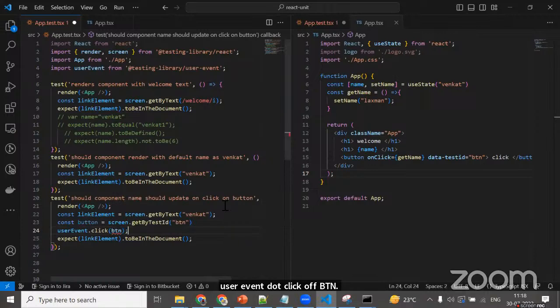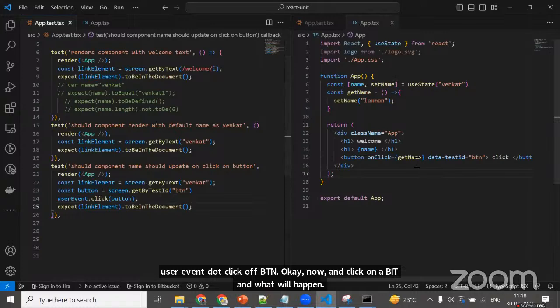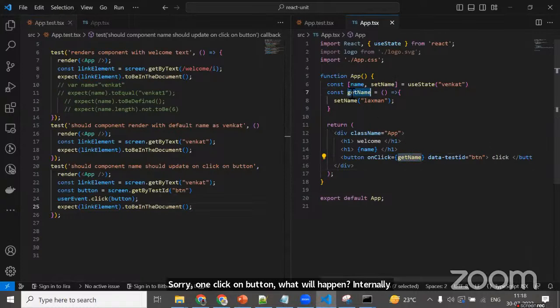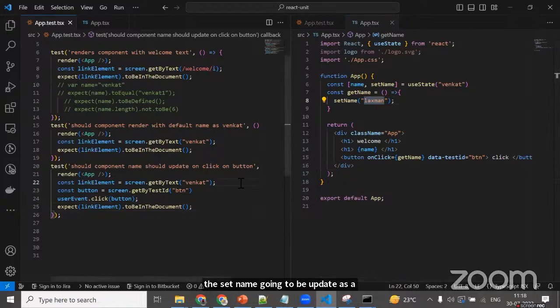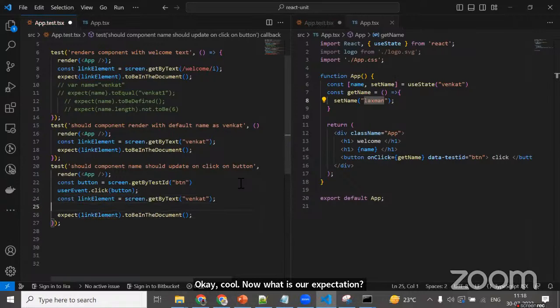Now on click on a button, what will happen? Internally, our logic, this get name will get called, and this set name is going to be updated as Lakshman. Clear? Yes. Okay, cool. Now what is our expectation? Lakshman. It's supposed to be Lakshman.